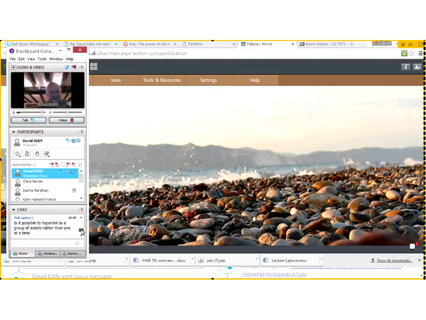Is it possible to hyperlink to a group of assets rather than one at a time? It is, if you've got your assets grouped on, for example, a folio page. So I showed you the web folio there. Let me just move this across out of the way.